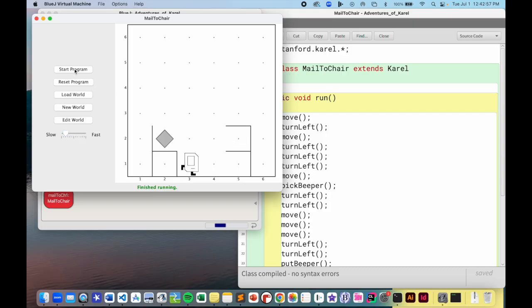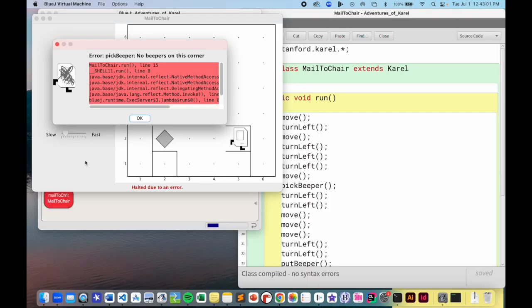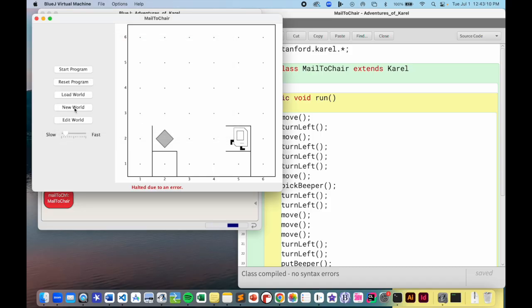We know that making Carol run into a wall actually kills Carol, but you'll see here, actually trying to make Carol pick up a beeper that isn't there also kills Carol. I don't know if it's from the shock of expecting there to be a beeper and there's not, or what's going on. But unfortunately, that will also kill Carol. Cool. So this is the MailToChair program. Again, fairly straightforward. Ends up being pretty similar to the one that we did before, except maybe a little bit longer. We have a few more methods that we've used in there.